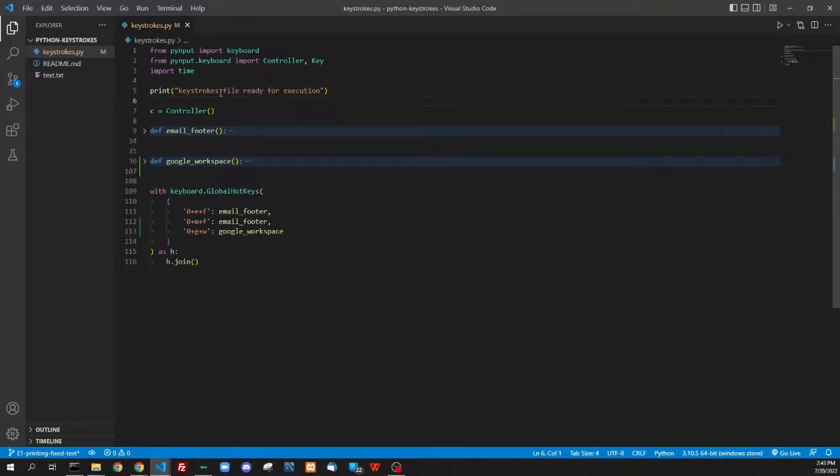So let's start off by replacing this with something better. Like, hello, I am your personal keystrokes and hotkeys assistant. Below is a list of commands I currently support. If I can spell properly. Below is a list of commands I currently support.